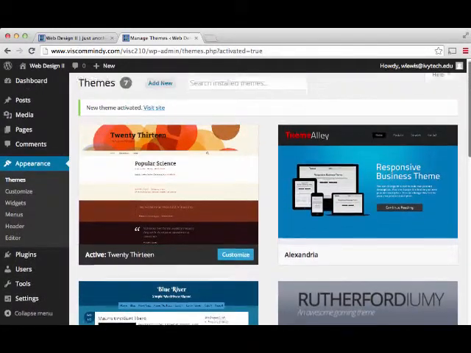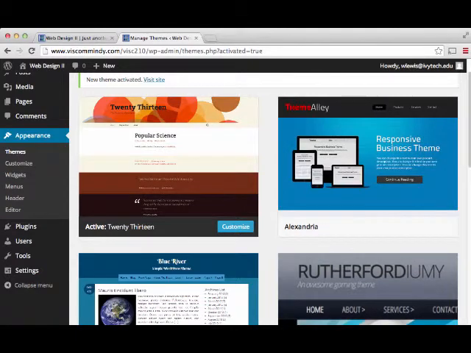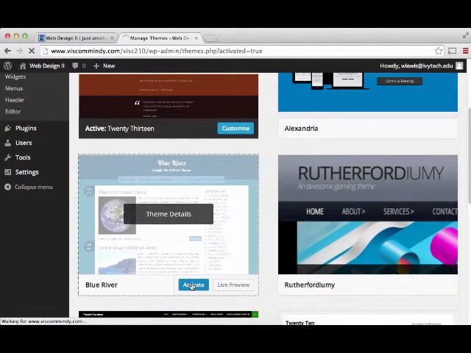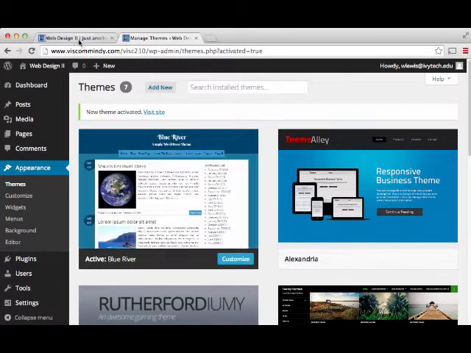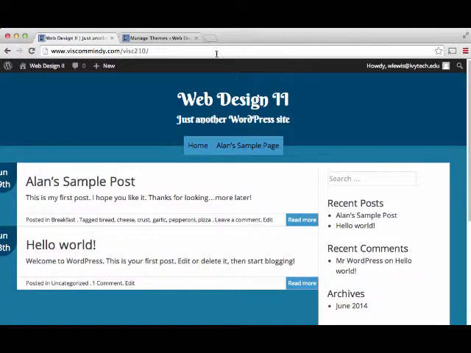I'll do one more just for a quick example. Maybe I'll try this Blue River theme down here that I've got installed. Again, you probably don't see that on your end. I've already installed these before this session. And I'll refresh the front end of my site and look at that. The typography is different, the navigation is different. Some of them even have little animations in them. Just really different looking designs.